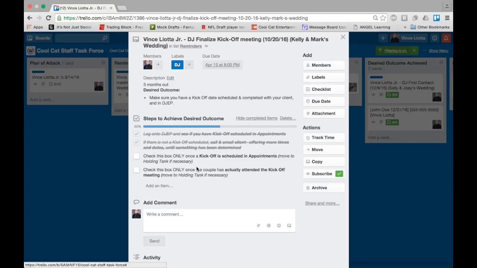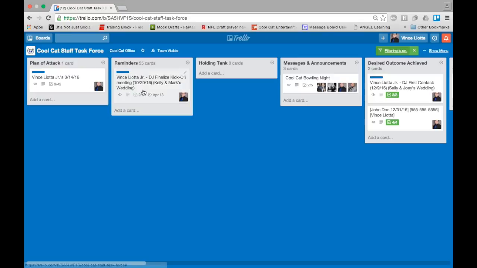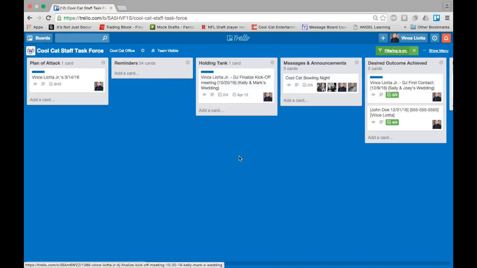So move to holding tank if necessary. Let's say you're waiting for them to get back to you, which happens quite a bit. You shoot an email and you're just waiting for a response from them. So if you're at a standstill with this card, you need to move it to the holding tank. Let's say I just emailed them, I'm waiting for a response, and I'm done with this card for the day, but the card itself isn't totally done, so I move it to the holding tank.